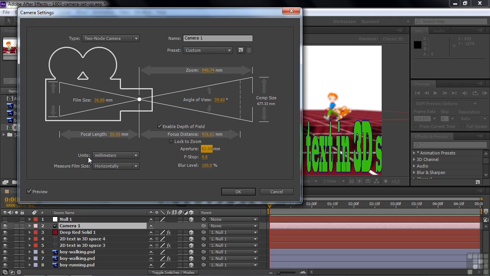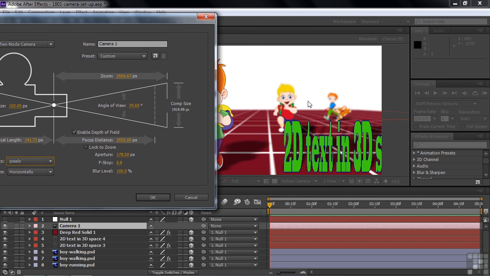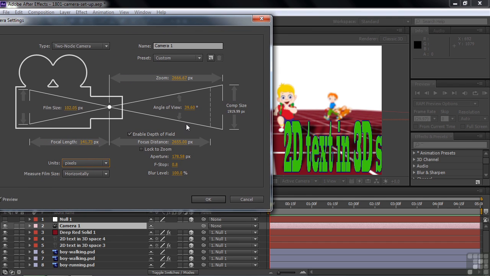You can also change from millimeters to something else. I like to work in pixels because that's really how I can calculate things. I know these guys are separated by some number of pixels. So that helps me decide things about focus distance and things like that. So I switch over to pixels when I work with cameras usually. So let's just turn away from that for a second.